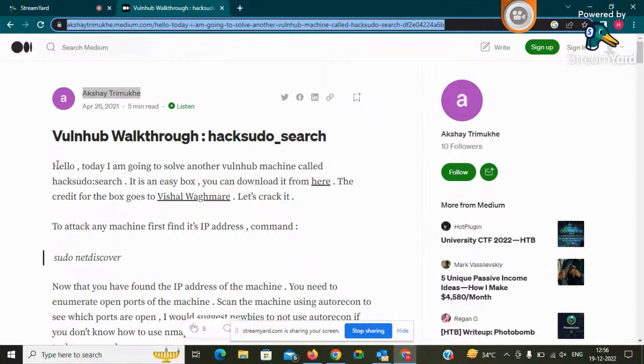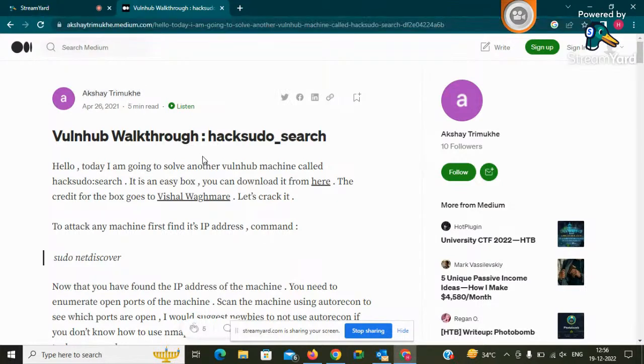So the Hacksudo Search box is nothing but a simulation where I upload some vulnerabilities, and if you try to hack this vulnerable box, you can learn a lot of hacking skills. Let me show you which kind of skills you can get by using this vulnerable box. If you want to download the file, you can click over here.